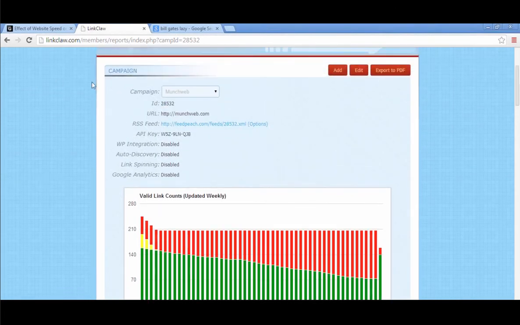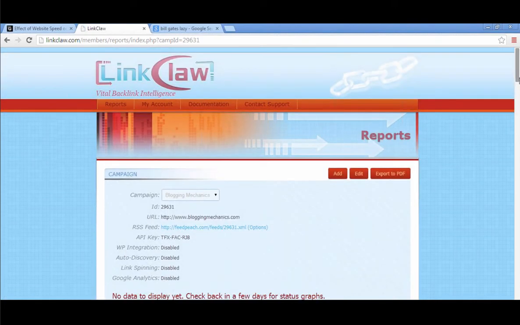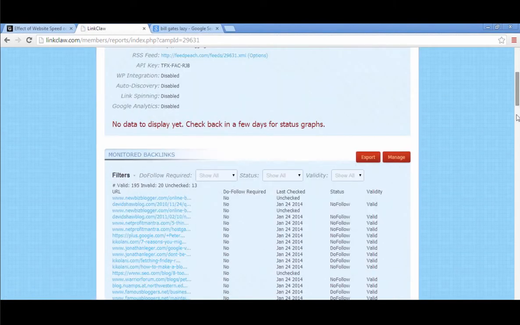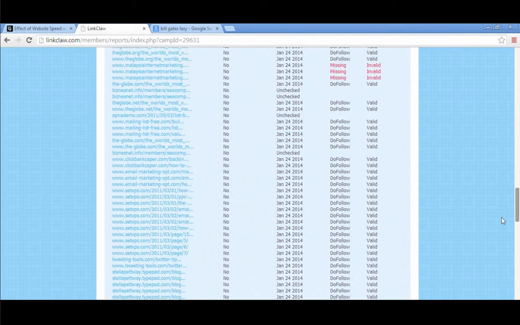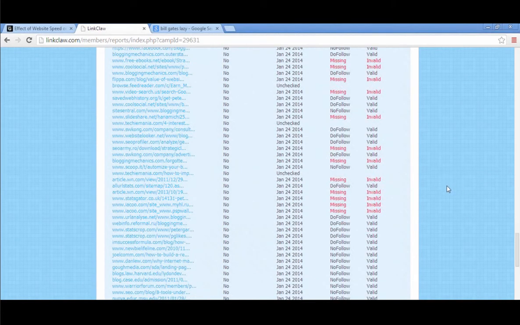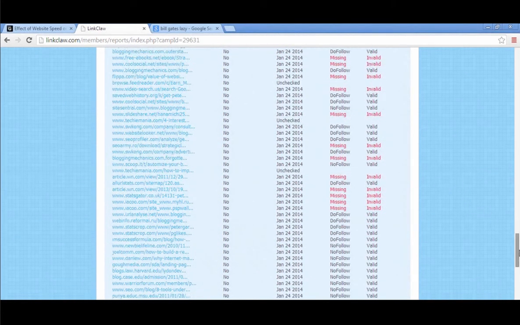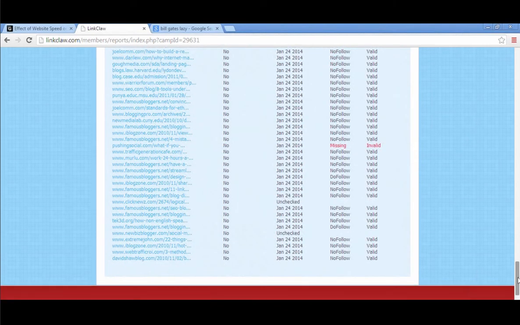And then the other thing you can do is Linklaw will go out and find backlinks which are linking to you. So I just did Peter's website, Blogging Mechanics, and it's still going through, so it hasn't checked all of them. You can see some of them are unchecked, but I've been able to go through and look at all of Peter's backlinks. This is quite cool for looking at competitors. I mean, me and Peter are friends, so we're not really competitors.